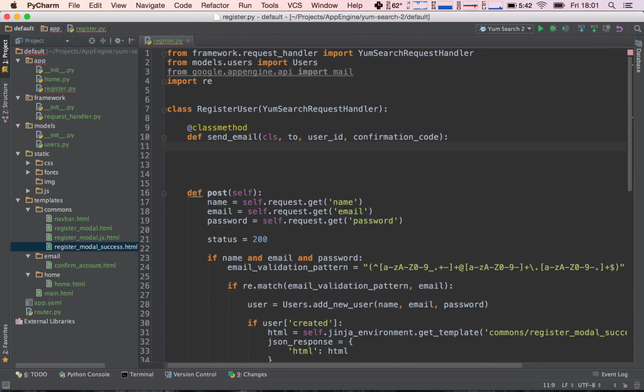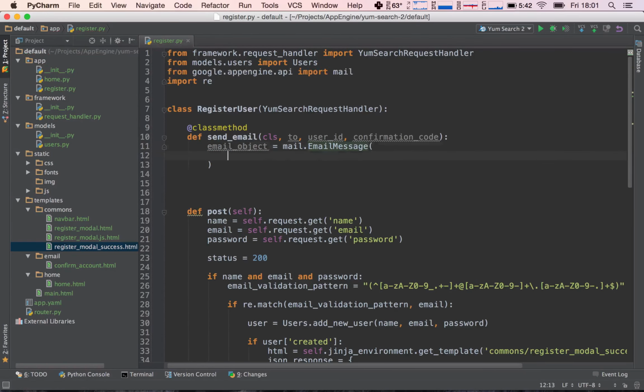So first we need to create an email object. Okay, so let's say email object is equal to mail.EmailMessage, and here we specify who the sender is. Now the sender is really important because App Engine is not going to allow us to send emails if we're trying to say that the sender is someone that is in fact not us. Okay, so we always need to say that the sender comes from our domain.